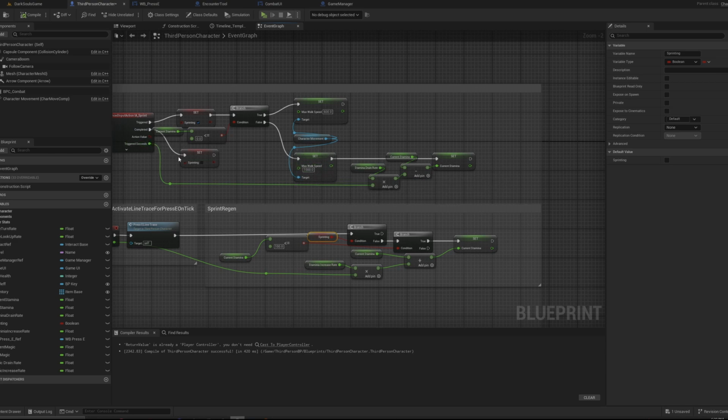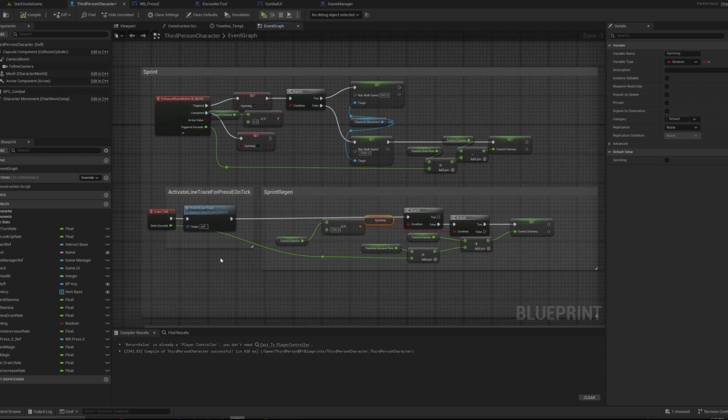And then we have this current stamina. We're setting this current stamina right here. And on triggered seconds, we're going to multiply that by the drain rate. So when we subtract current stamina by stamina drain rate and seconds, we're going to get our new current stamina that we want to drain the actual value. And then down here, we have a press E for line trace. This is what we use to display the widgets that say press E on the door or the key.